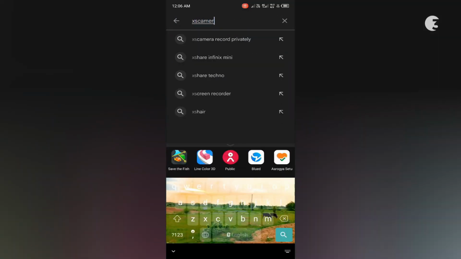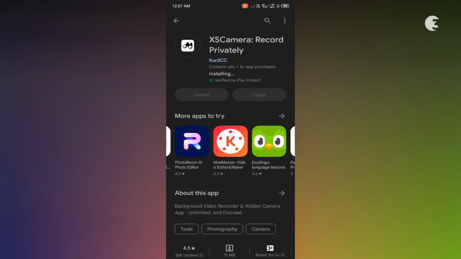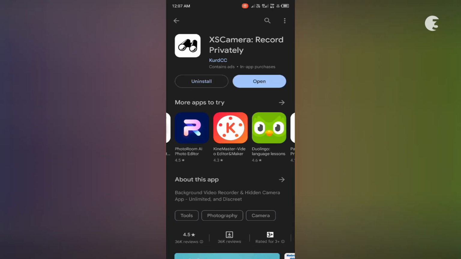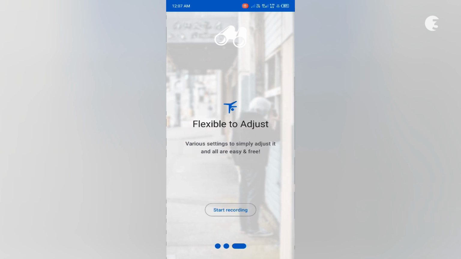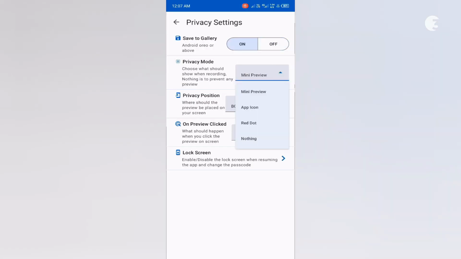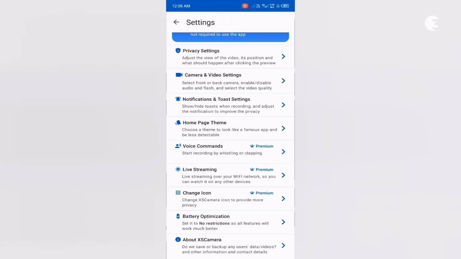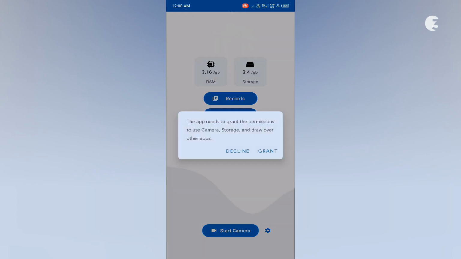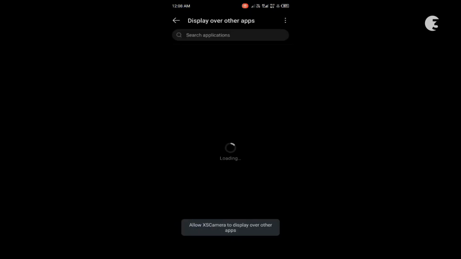So let's go into how to set up the XX Camera. First, download the XX Camera app from your device app store, install and open it. Some of the initial setup includes opening the app and navigating to the settings menu, customizing your privacy settings such as enabling lock screen password or changing the app icon to something less conspicuous. The app will request access to your camera, microphone and storage. Make sure you grant all the necessary permissions for seamless functionality.